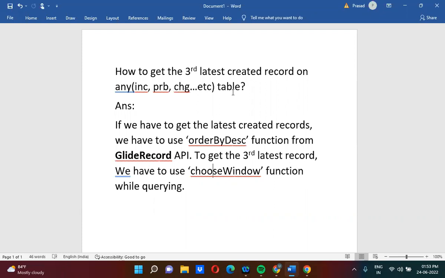To get the third latest created record, we have to use a function called chooseWindow. Using chooseWindow, you can get the third latest created record. So let us say if you want to get the fourth latest created record, or 10th latest, or 20th latest created record, you can get these using the chooseWindow function.